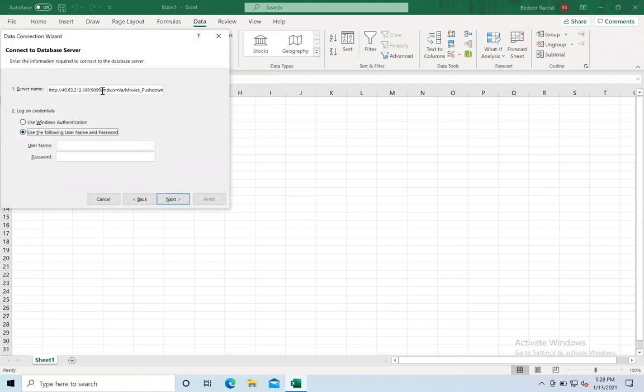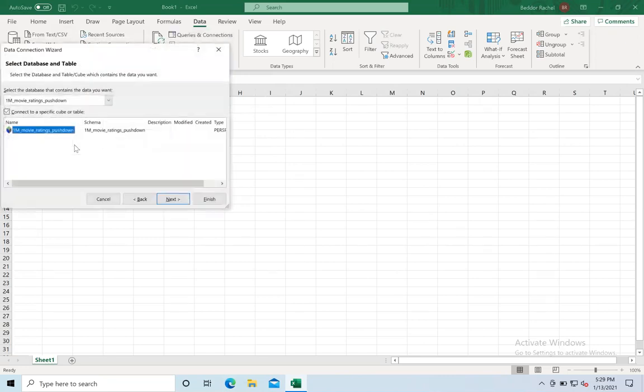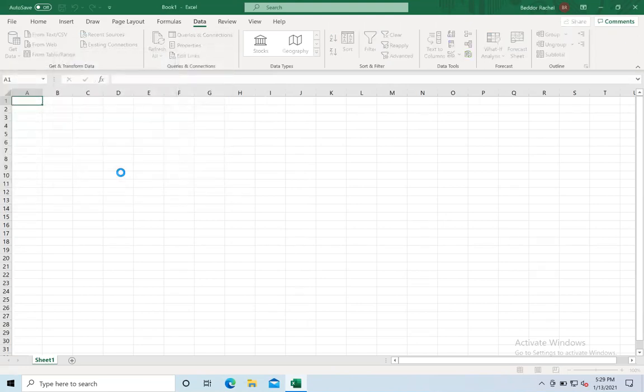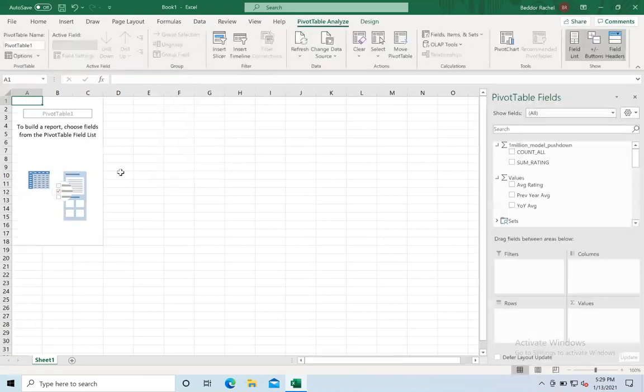So I just pasted in that server address I got from our tutorial, and I'm going to type in my information to log in. And we want the 1 million movies. So I'm just going to hit finish. And there we have it. Now we have the pivot table, so we can start exploring our data. Pretty exciting because that was really easy to do. And you'll see this is a great tool. I think a lot of people use pivot tables, but if you're not familiar, a great tool to explore your data and learn more.